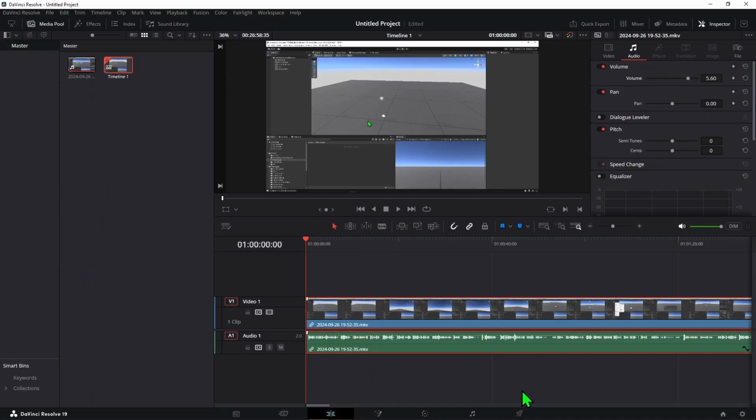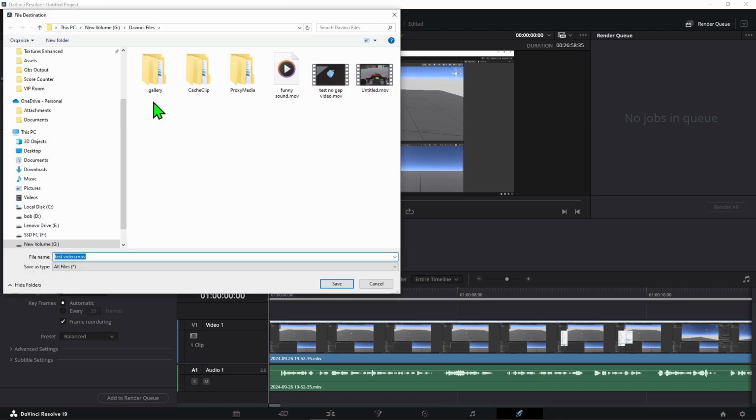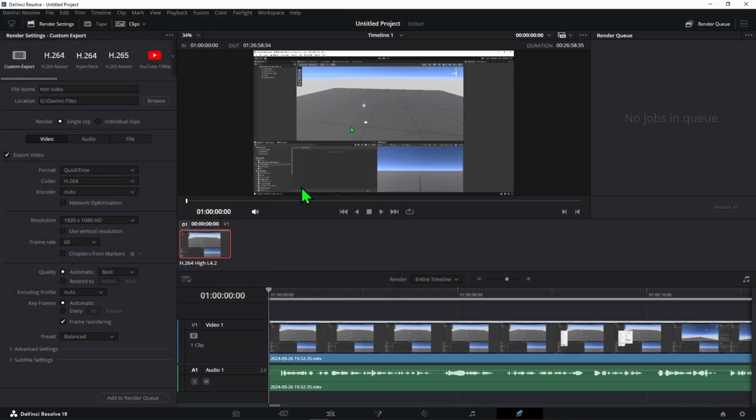And so all you need to do is just come down to the Deliver tab. And then once it loads a little bit, we can come in here. We want to give it a name. I'm going to call this test video. I'm then going to browse the location, and this location will be fine for me. I'm just going to press save.